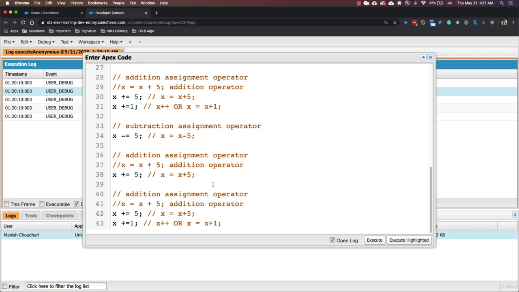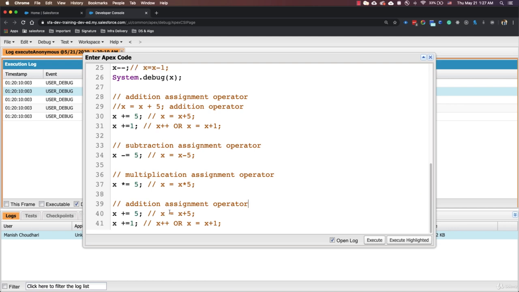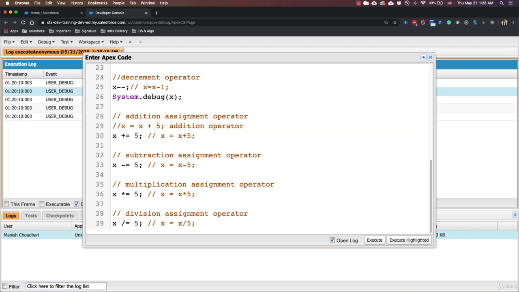We can also use the multiplication assignment operator, which is the same thing as replacing this plus with this. And this is how it will be evaluated by the Apex compiler. And then let me remove this one as well. And let's call it the division assignment operator. And this is how you can use it. So it's eventually the same thing as x divided by 5. Let me remove this statement as well.